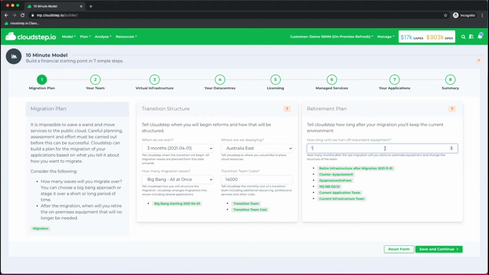Finally, we need to select a retirement plan. So this is how long we want to run infrastructure in parallel for. So I've just selected a month. Click Save and Continue.